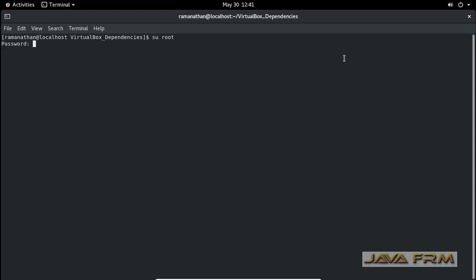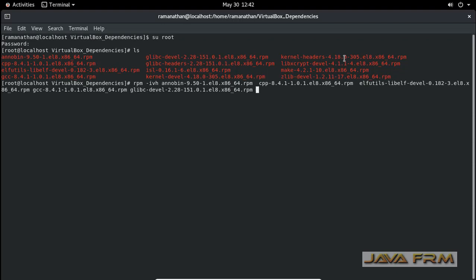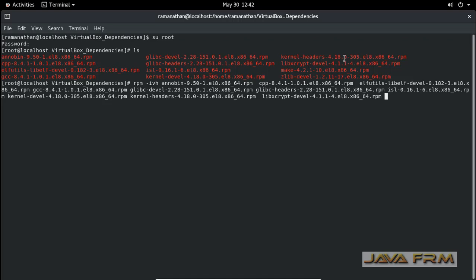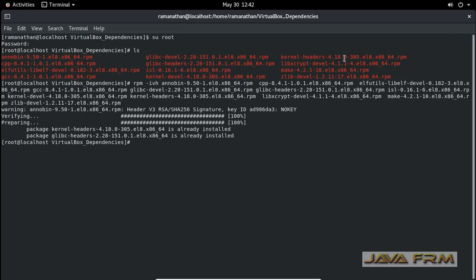Now I am logging in as the root user in the terminal, because only the root user can install the RPMs. Now I am going to install the RPMs in a single shot. These RPMs are available in the Oracle Linux 8.4 DVD ISO file itself. No need to download from any other website. You can just copy from the AppStream and BaseOS directories.